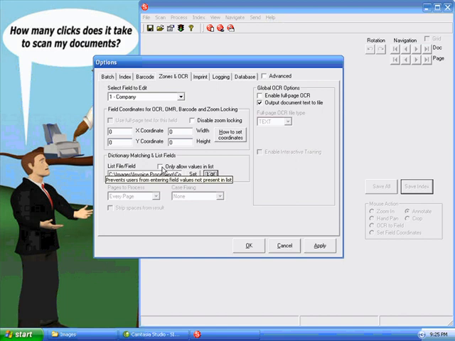If you want to force the users to only pick values that are in the list, you can check this option. With it unchecked, the user is able to type in some other value that's not in the list if they need to.